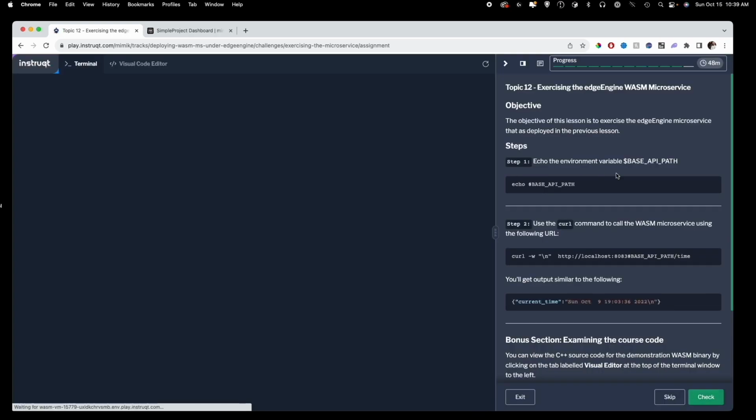Okay, so let's echo the base API path. Okay, and this is the path to the microservice that will be appended into the localhost call, and that will be routed by the edgeEngine runtime to the appropriate microservice running in the environment. Okay. So we're going to run a curl. Let's take a look at what we have.